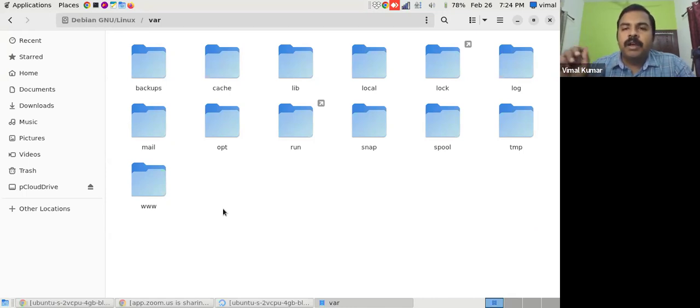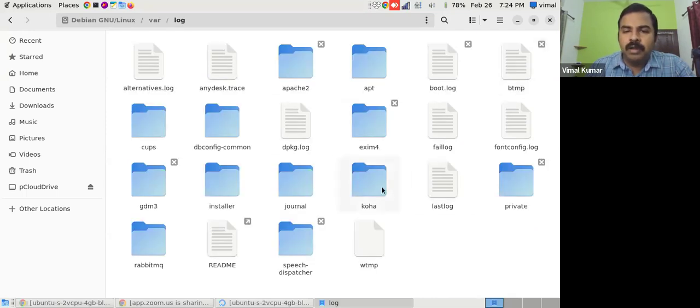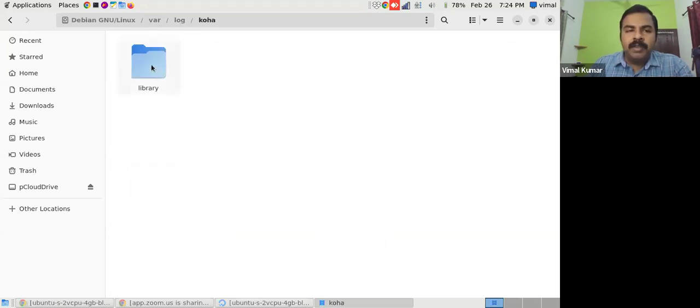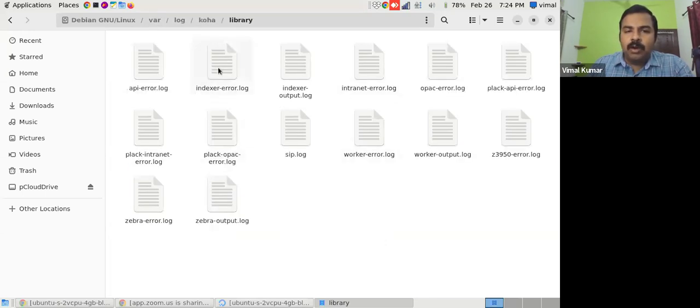Log means description of the problem. So see here, var log. For example, if anything happens, if we start a service or an activity, everything is recorded here. See here, var log Koha. Here, various error logs and other things we can find. For example, the intranet error log. If any intranet error happens, it is stored here.